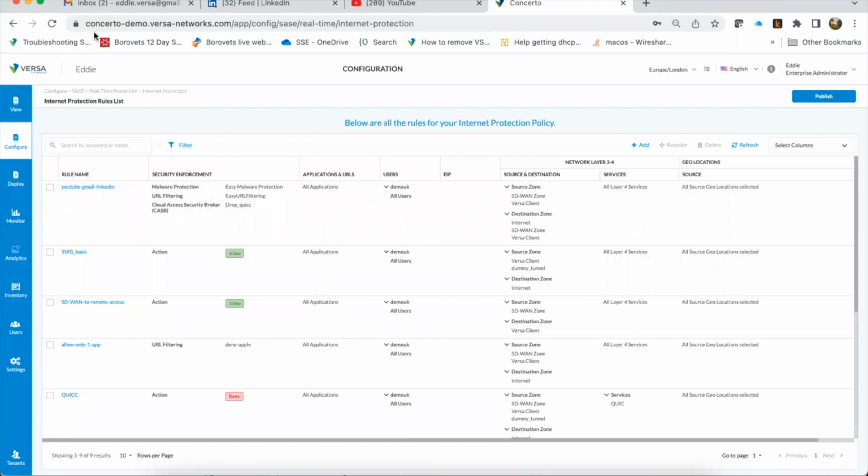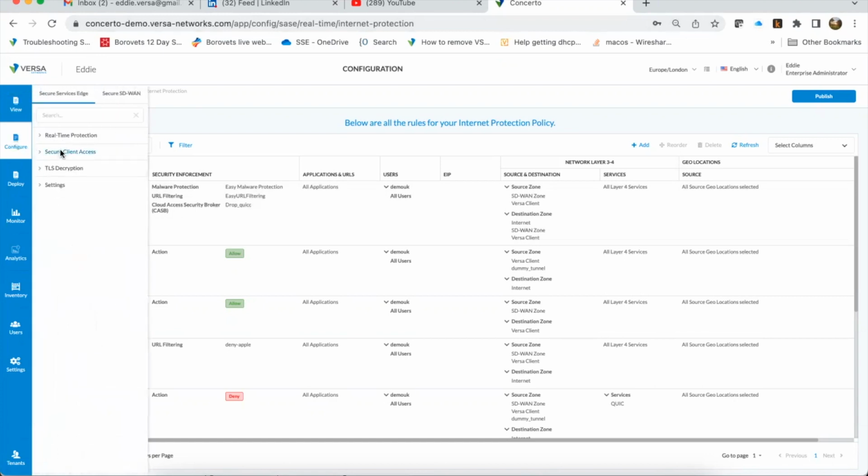Hello, just want to show you the Concerto for the CASB demo. First off, I want to take you into the Secure Service Edge area, real-time protection. There are two parts. There's internet protection, which is protecting you from incoming data off the internet, and that can be coming from SD-WAN towards you as well, or from private gateways towards you. And private app protection is more about connecting from client to the private network, or client to the SD-WAN network. In this particular example, I'm using internet protection only.